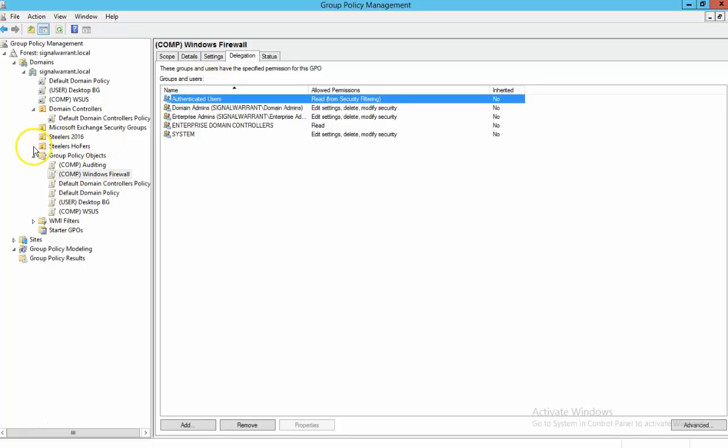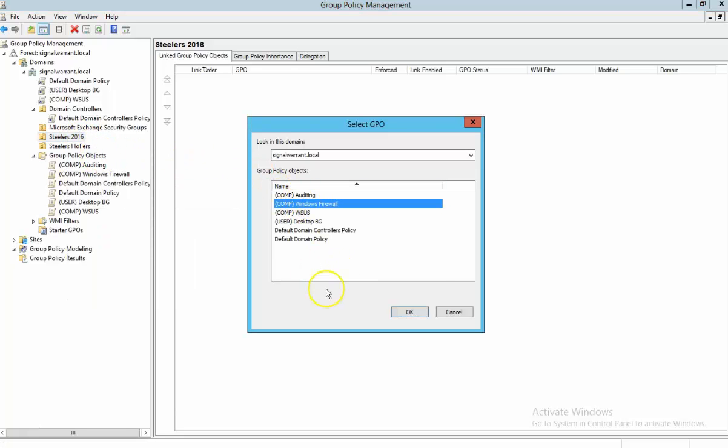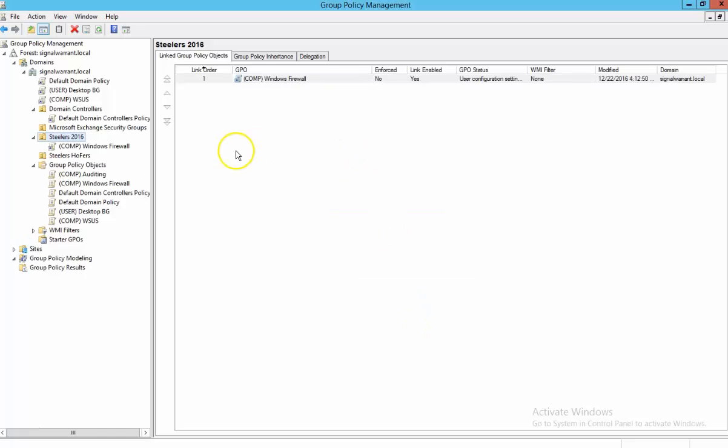So let's say I want to turn off all the firewalls on my client computer. My client computers just happen to be in this Steelers 2016 OU. Whenever I can, I'm going to apply the GPO as close to the object as possible. So in this case, it would be on this OU here. So I'm going to right click, link existing GPO, select my firewall, hit go, and now that GPO is enforced, so the next time policy refreshes, that policy will be applied.